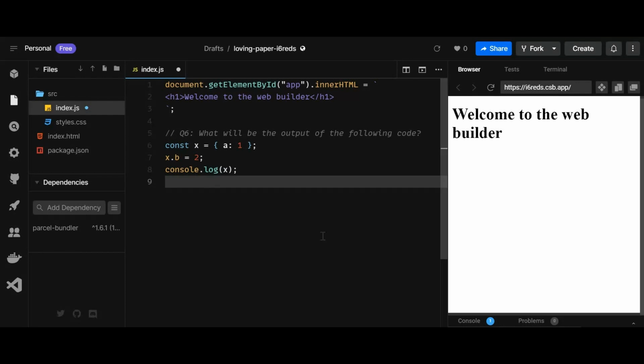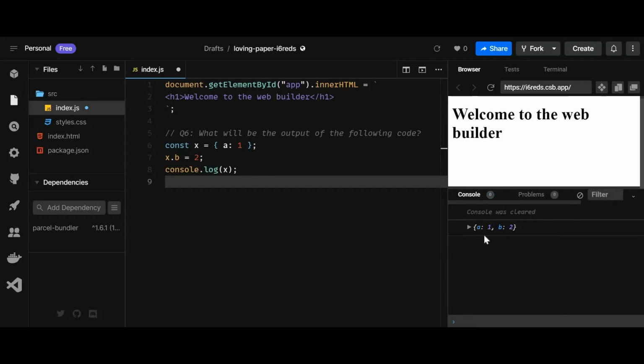Okay, so I'm just clicking on this console. So the output will be a:1, b:2. Why is it coming? Maybe the interviewer will confuse you. See, it is a const variable, and why are we able to push this b into this x, because this is a const variable and you just said that in the const definition we can't change the value of a const variable. But why is it happening?